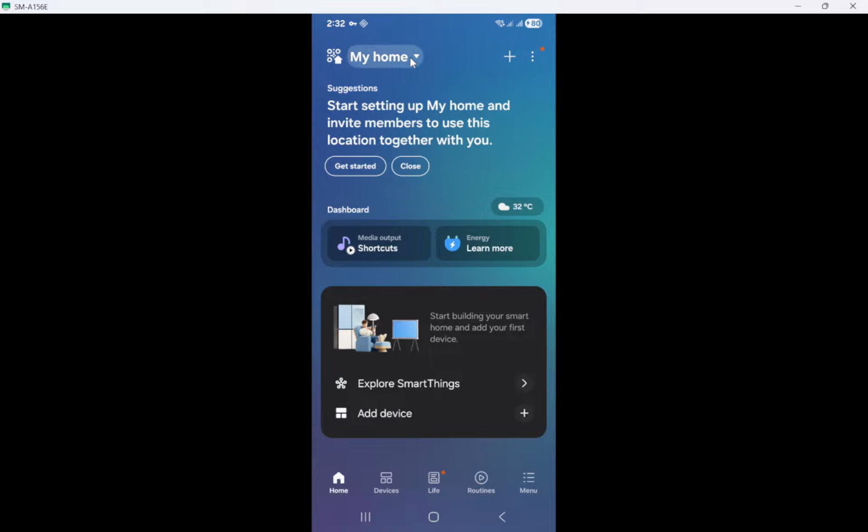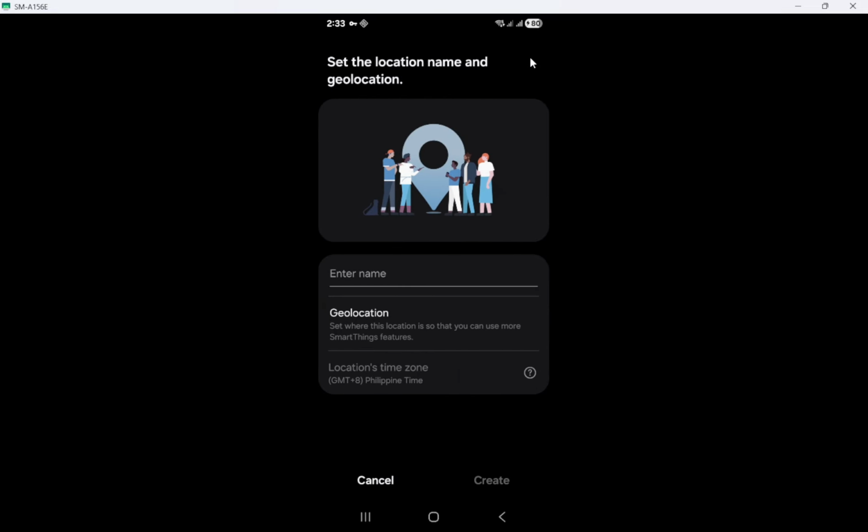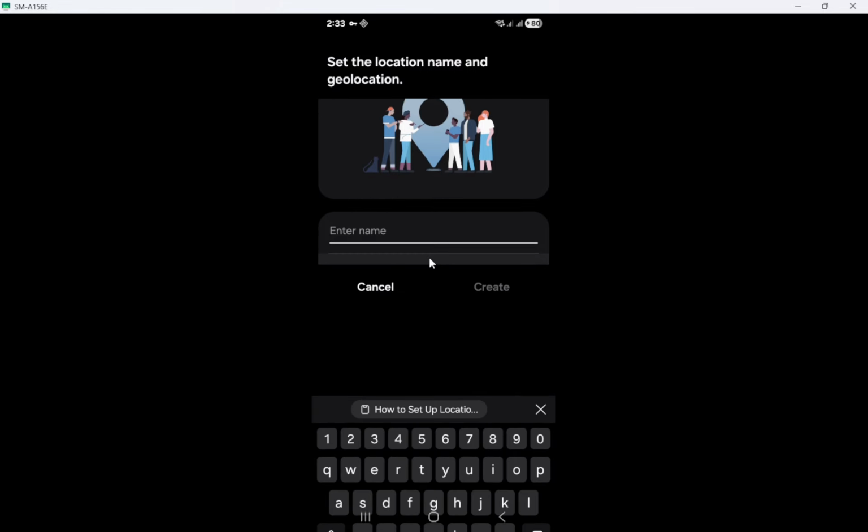Once you're in the app, tap the My Home menu. This will open a drop-down list with additional options. From that list, choose Manage Locations. This is the section where you can view your existing locations and create new ones for different places you want to manage inside SmartThings. Next, add a new location.